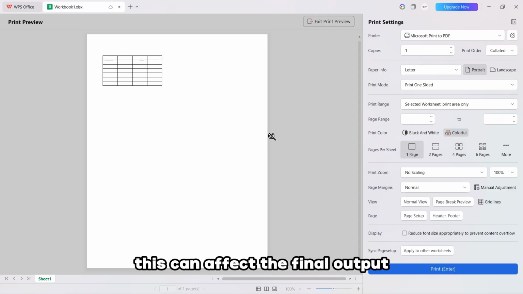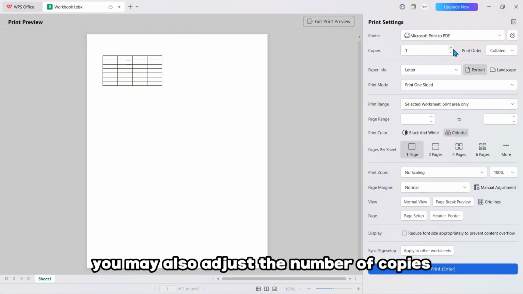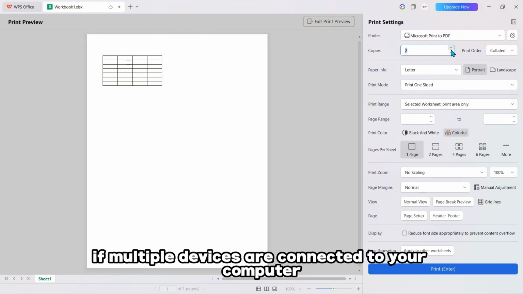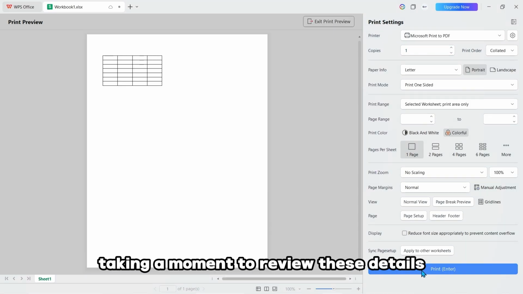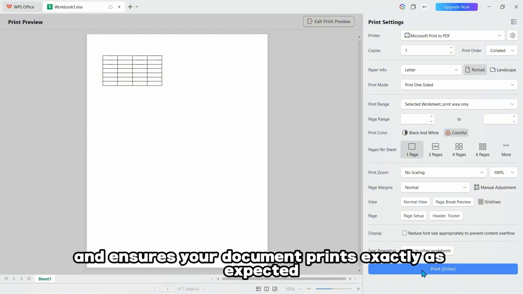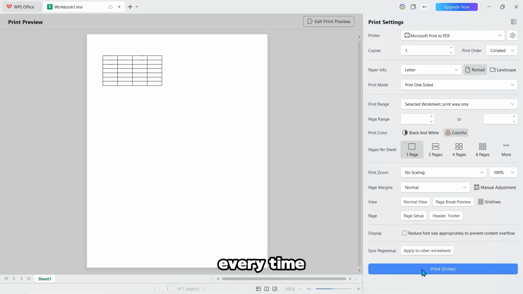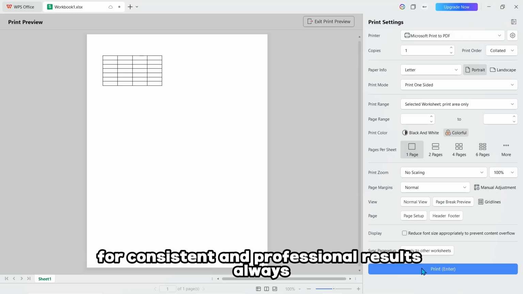You may also adjust the number of copies or choose a specific printer if multiple devices are connected to your computer. Taking a moment to review these details helps prevent unnecessary paper waste and ensures your document prints exactly as expected every time for consistent and professional results always.